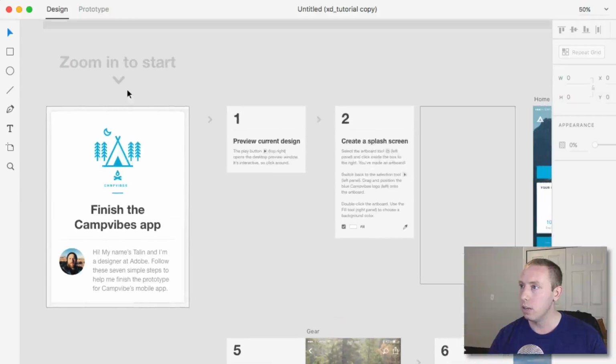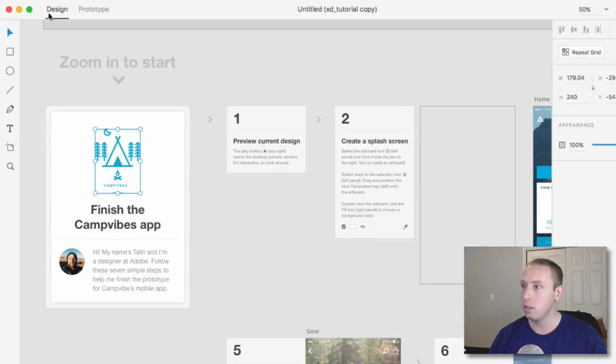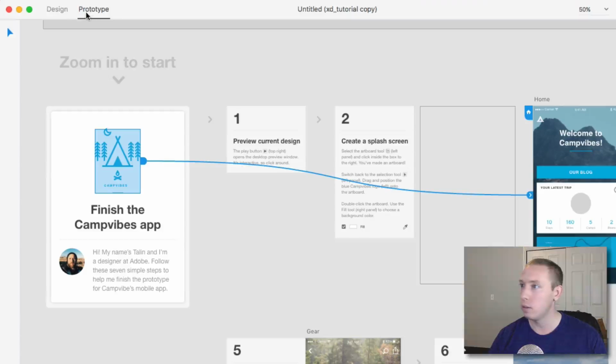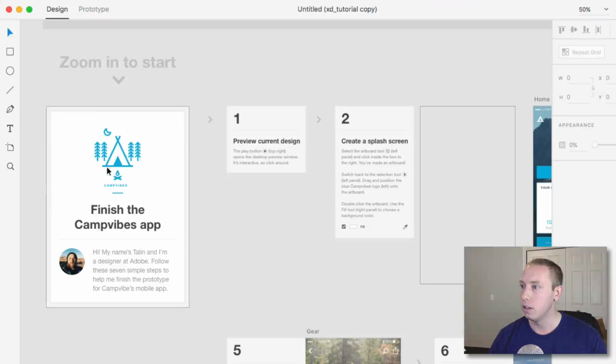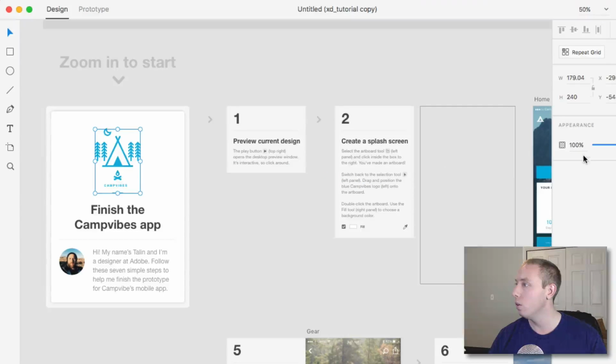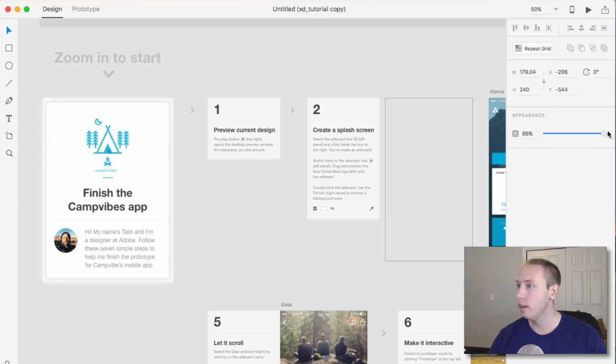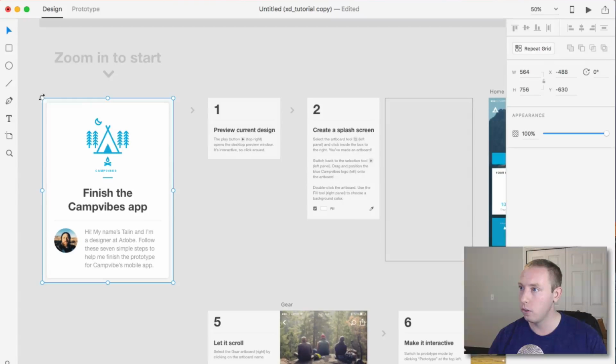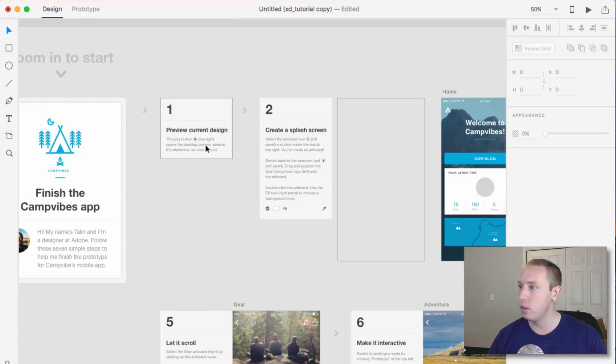So zoom in to start. So you got this. Let's see, how does this work? Prototype. Oh, okay, so this is like their logo. Oh, transparency. There's the repeat grid button. Okay. Why can't I touch some of these? It's locked. Oh, now you can touch it. Interesting. Okay. Then we have one, preview your design.